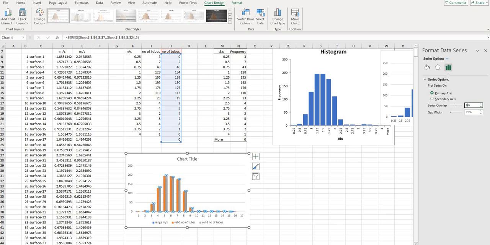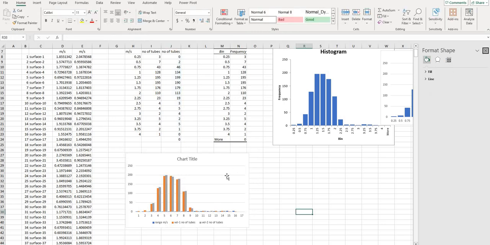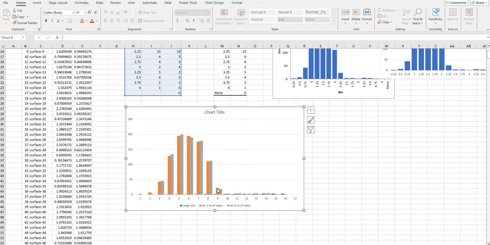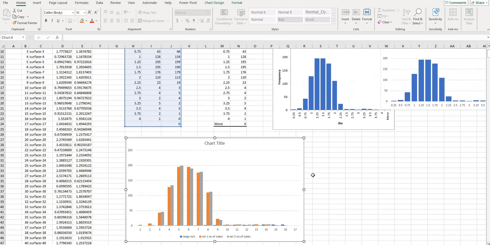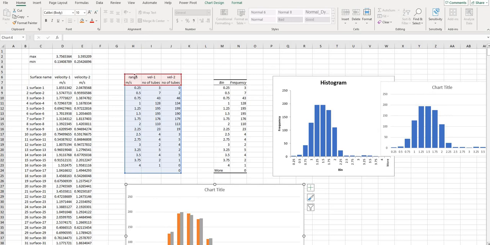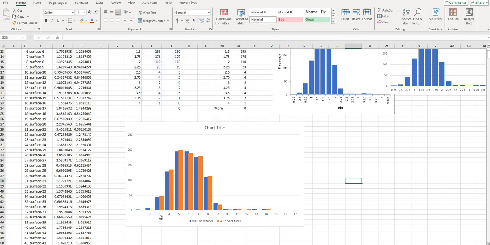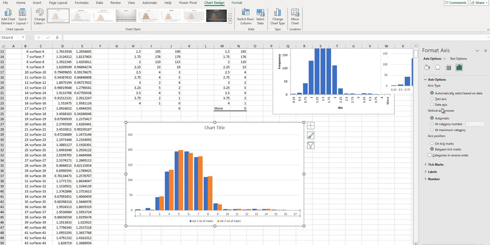Put 0, or maybe 15%. Okay. So you can see why. Okay. There's a problem. I added the range as well. So this should be only these two. Okay. So there you go. And this one should be velocity.